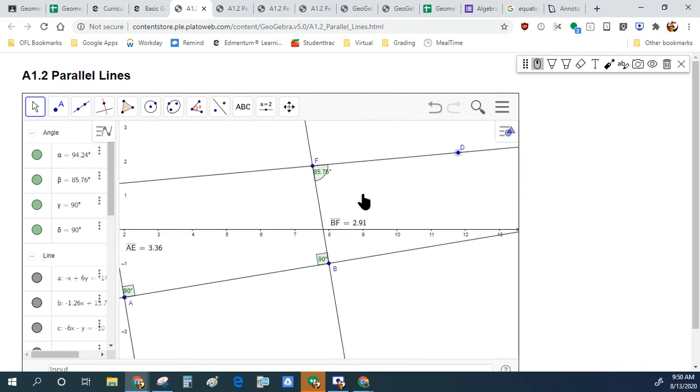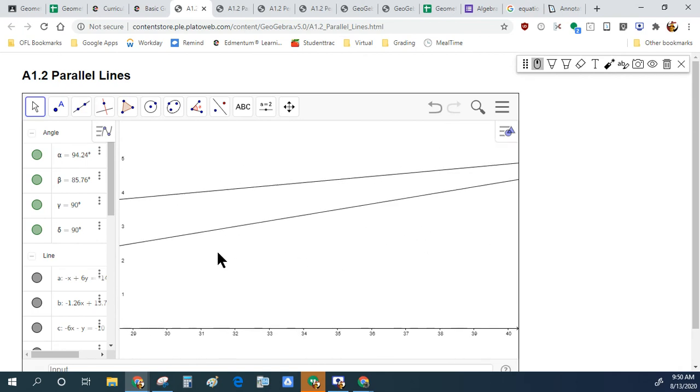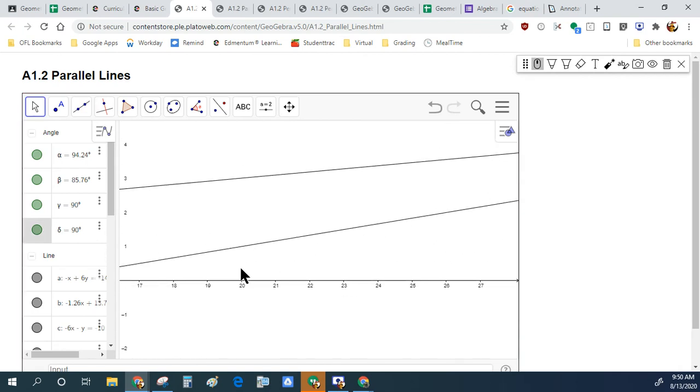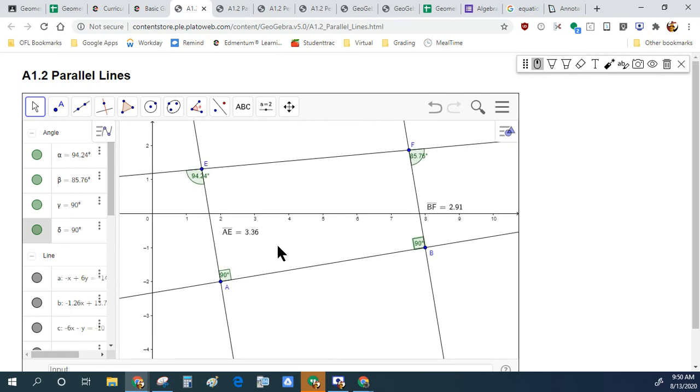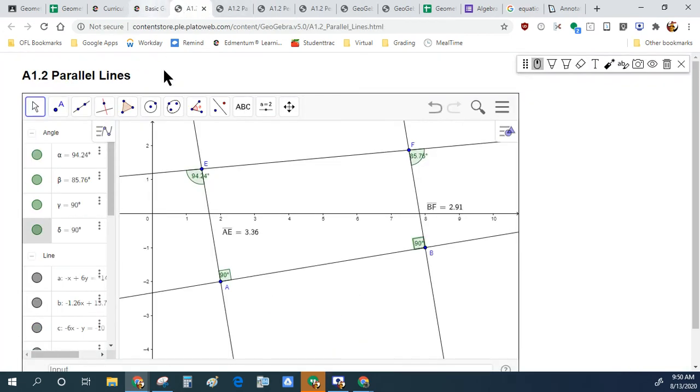So if these angles change, let's say I keep going over here, over here, these lines eventually cross each other. So they're not parallel anymore. And it's asking us to fill in these angles. So when you guys are doing this activity, make sure you're filling in these angles. Angle F. I like just looking at the middle just to make it easier. So angle F. And we're going to look at this angle right here. So we're going to plug that in.